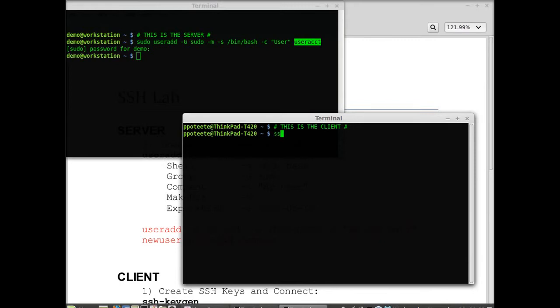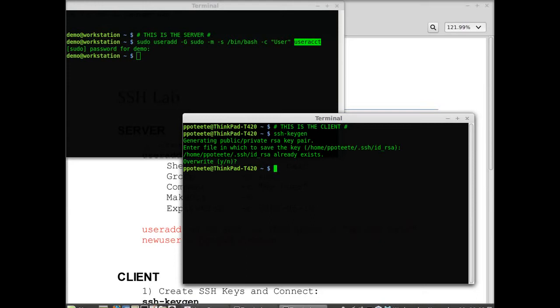So I'll do an ssh-keygen. Now I've done this in the past, so you'll see a couple of little messages there. Don't overwrite. Now just click yes, yes, yes. Just press enter several times. Now let's connect to the remote system.